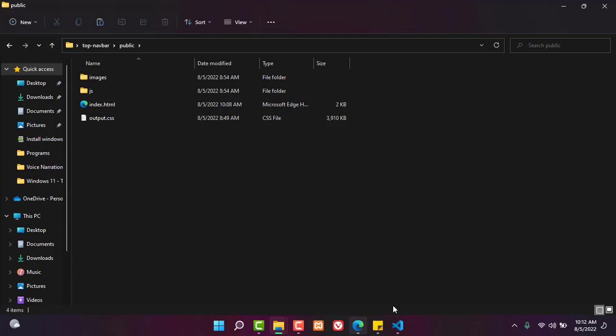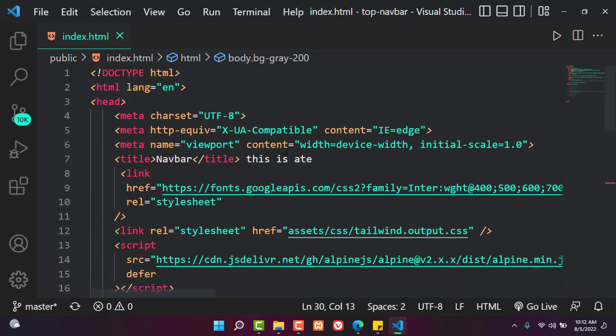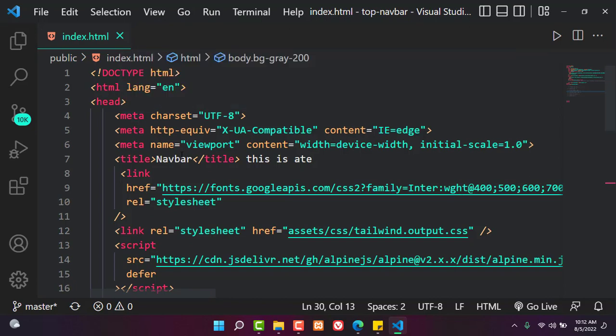Okay, so let me just head on to Visual Studio, which is the IDE or text editor that we'll be using for this specific project. So here I am already, and I have already created the basic HTML structure for our project, just to make things fast.